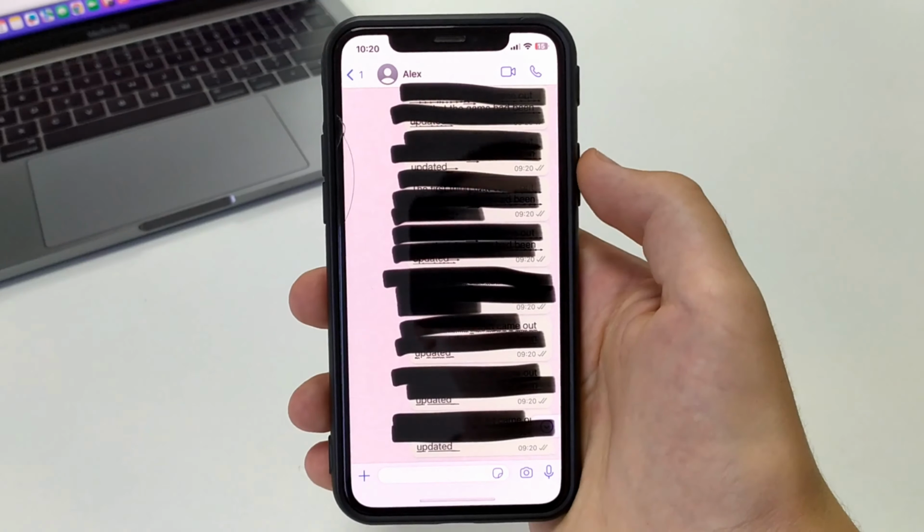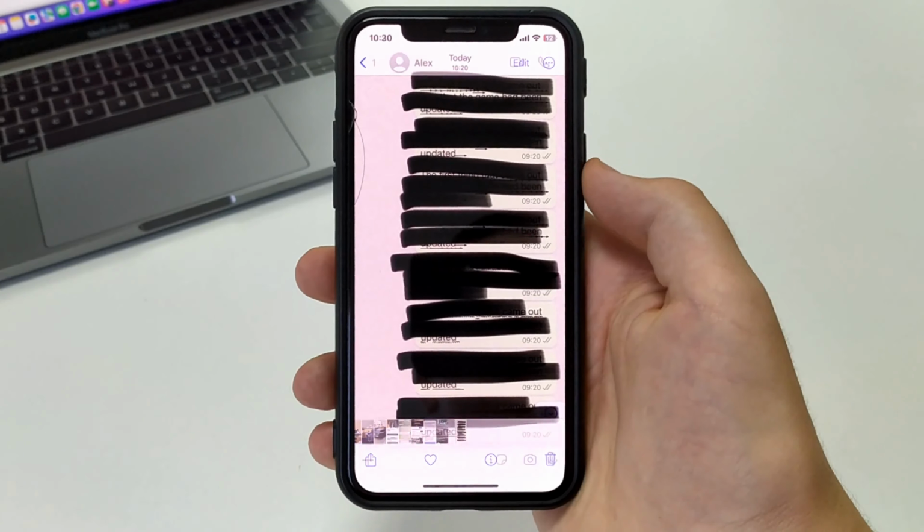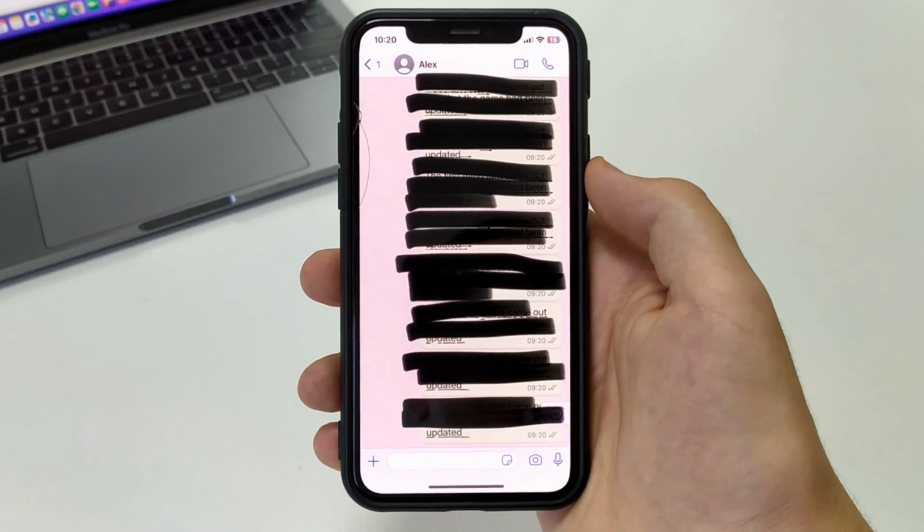Let's get started. For this, we go to the gallery. And I have this screenshot of the smudged text. And as you can see, you can't see anything. Let me show and tell you how you can see it.